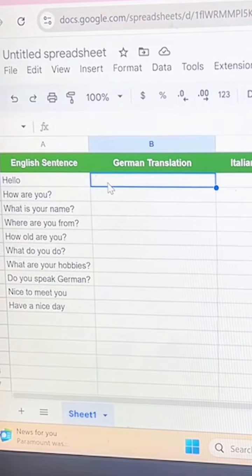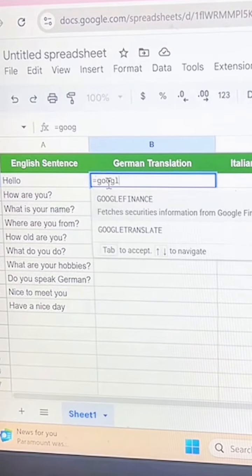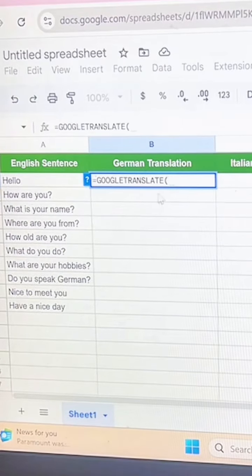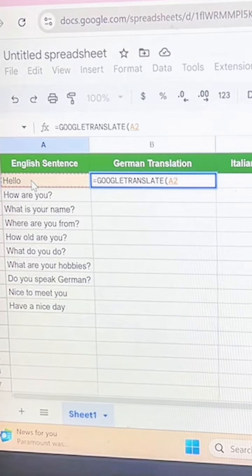So I'm just simply going to type equal to, then I'm going to type Google Translate, okay? Not Google Finance, but Google Translate. I'll click on Google Translate. The first thing we're going to be selecting is the cell. What cell do we want to translate?